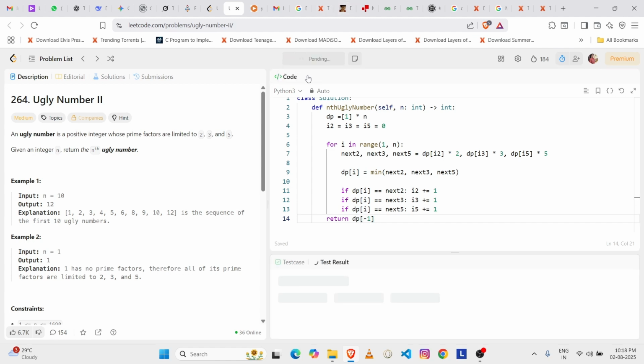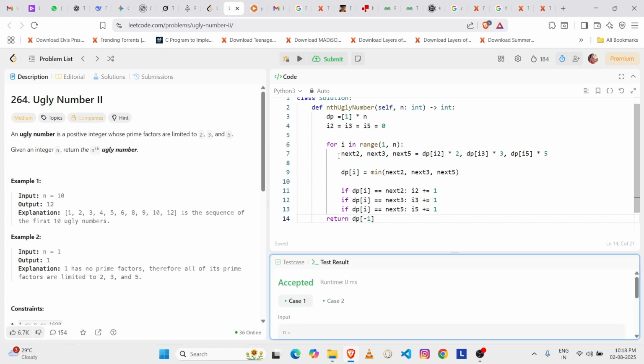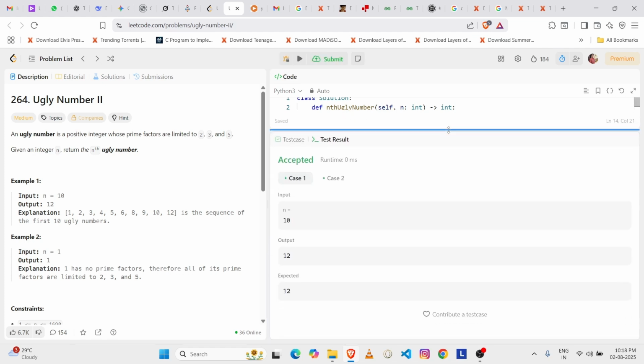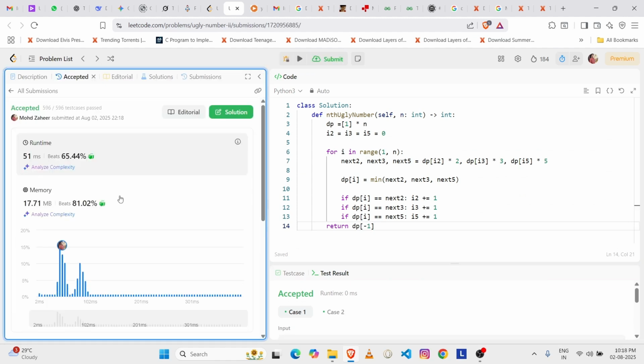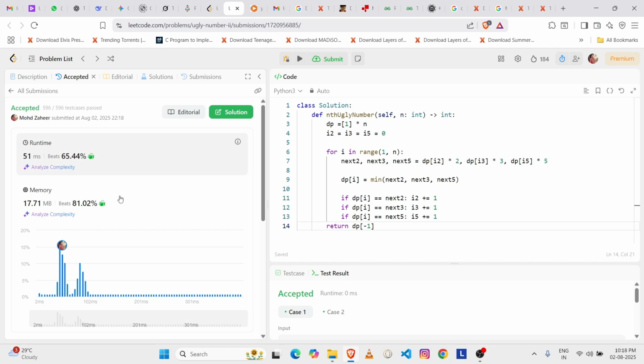Now let's run the code and hope that it works for us. You can see every case is accepted here. Now let's submit that and hope that it works for all the cases. This approach costs O(n) time complexity, and we are also storing values in our dp, so the space is also O(n).